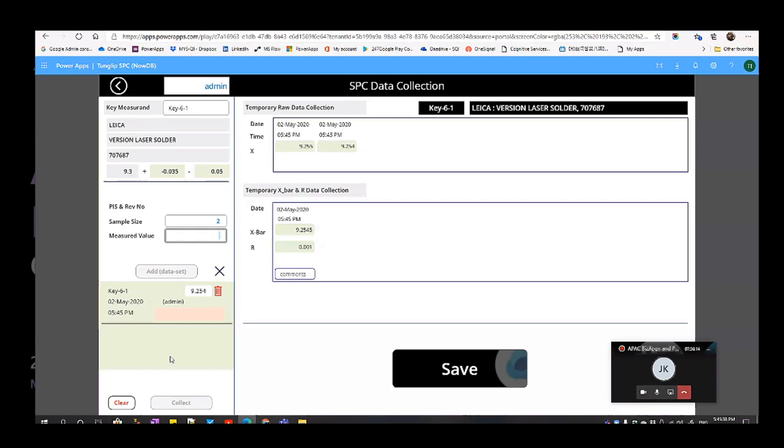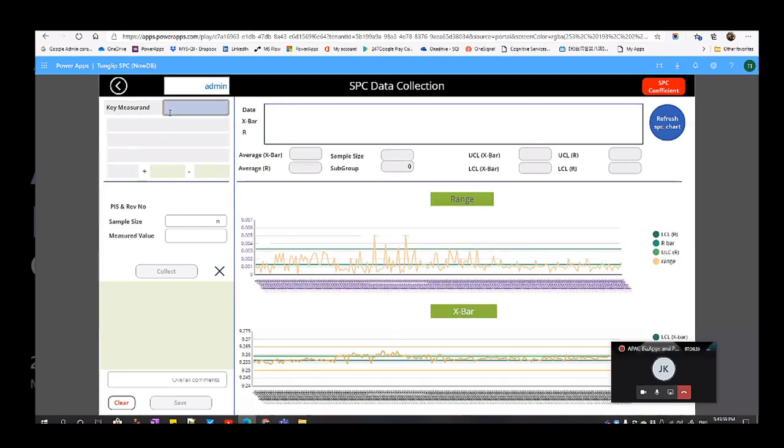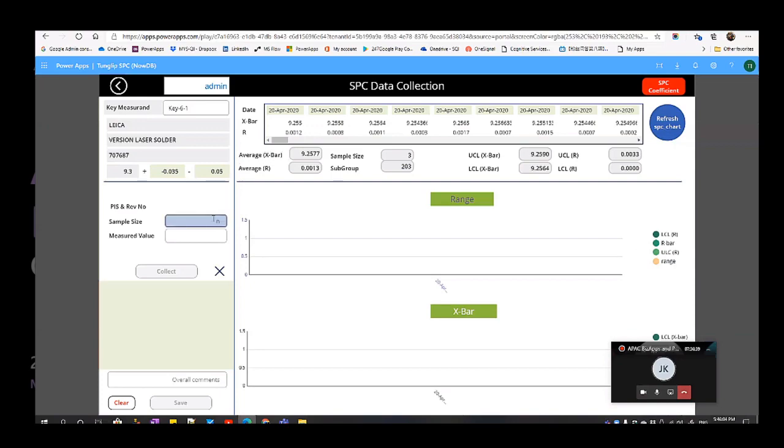Most of the time your measurement is within control, so they only press when it is out, and definitely you're not going to have a problem. So you can just go inside and save here. If you are very confident, you don't have to collect; you can directly go to the data here and save immediately.